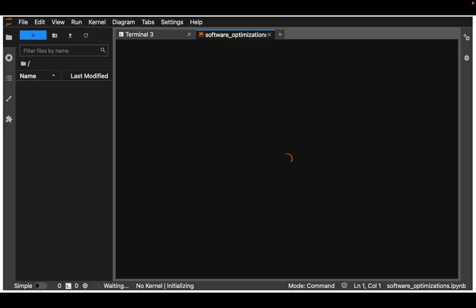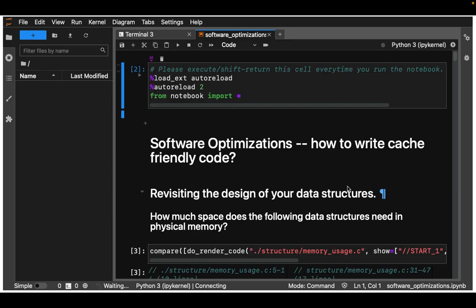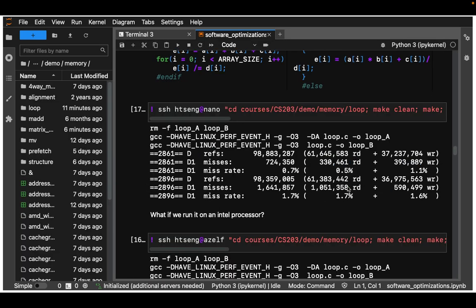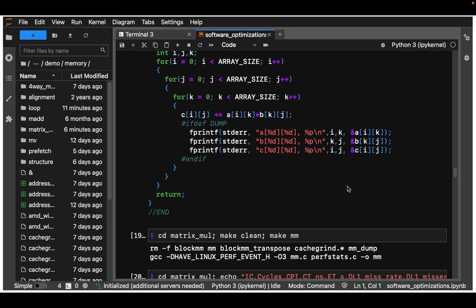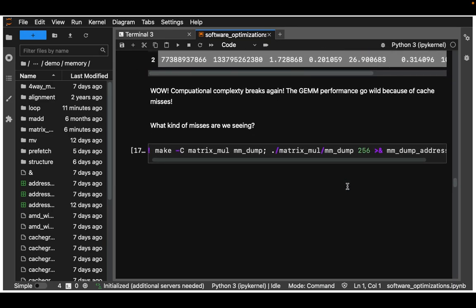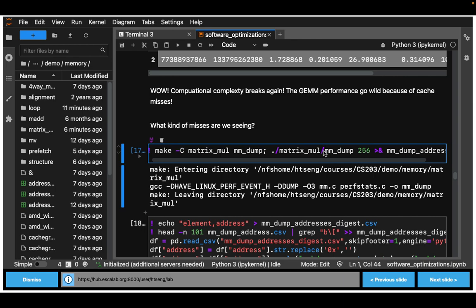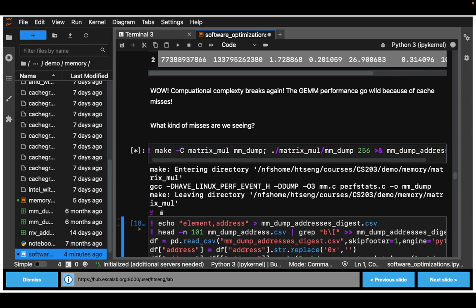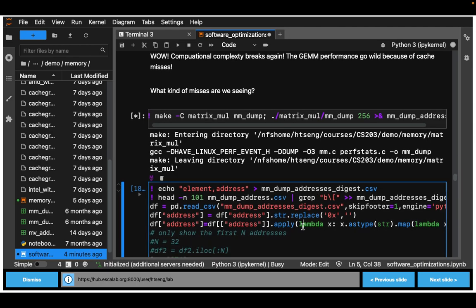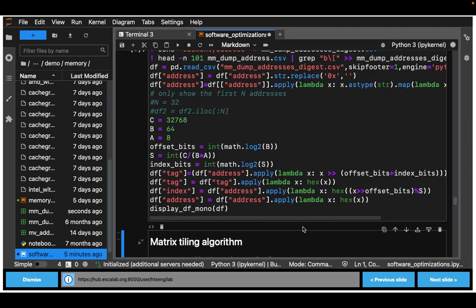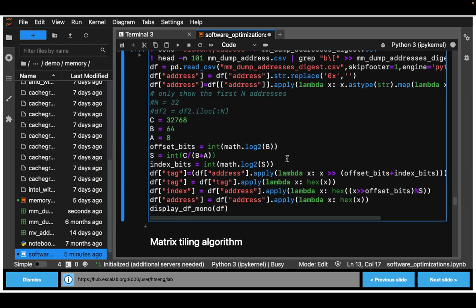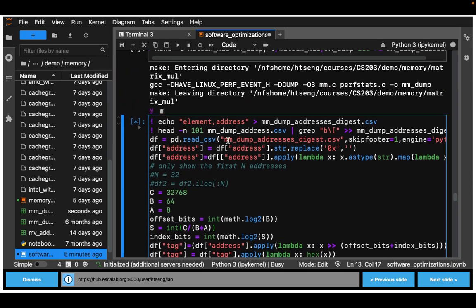When we are doing matrix multiplications, now let's dump the memory addresses of the other matrices that we are multiplying. Let me dump it. Okay. And again, use the script that I wrote, with C equal to ABS.